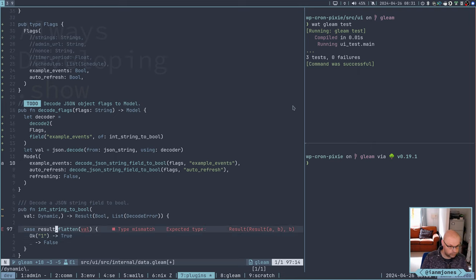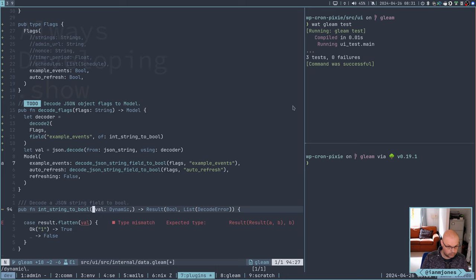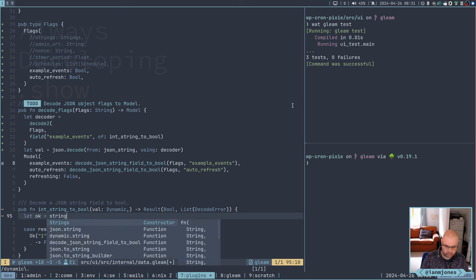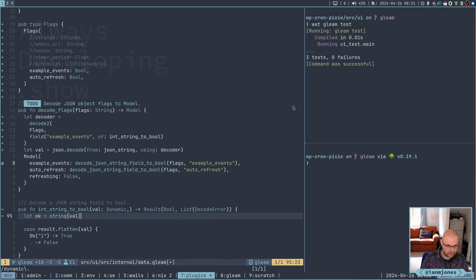Right. So we have a value coming in that we need to test. So I'm going to let okay, hopefully. I don't want to put a result there. Equal string on the val. So is it a valid string, dynamic? If it is, we want to do a case on that. So this is all going away. We're going to do a case on, okay.